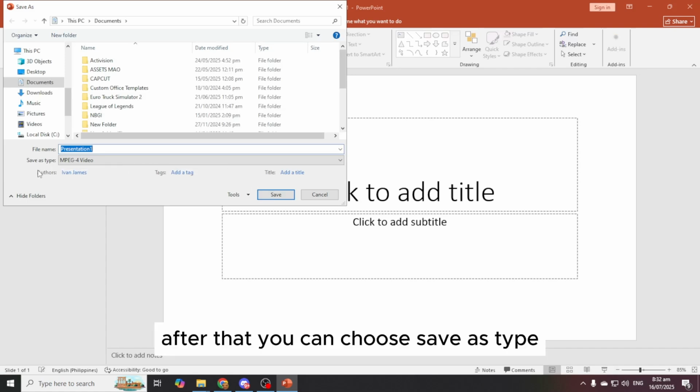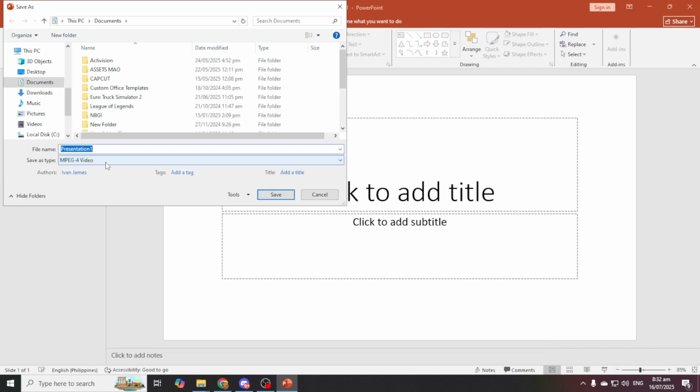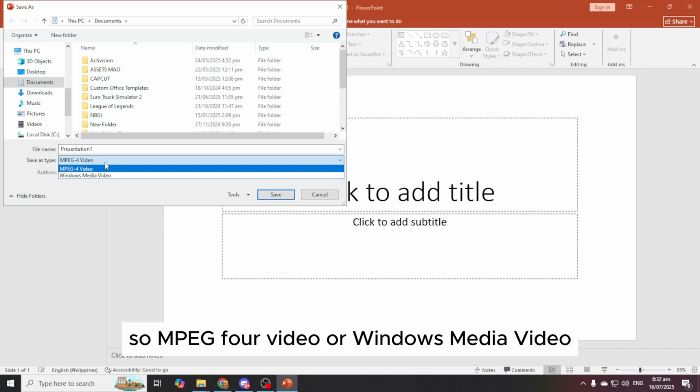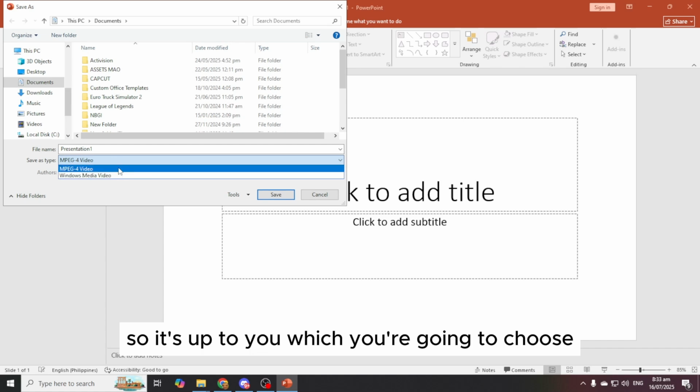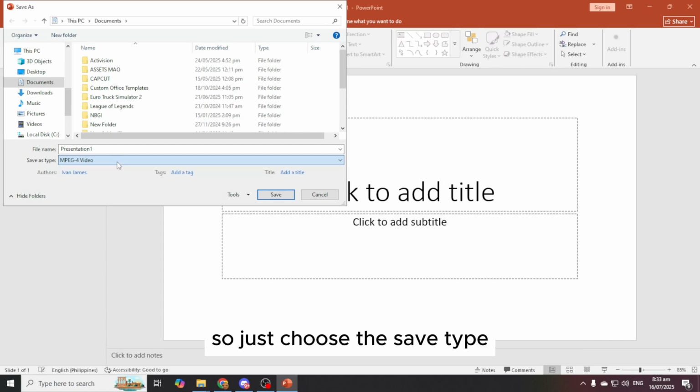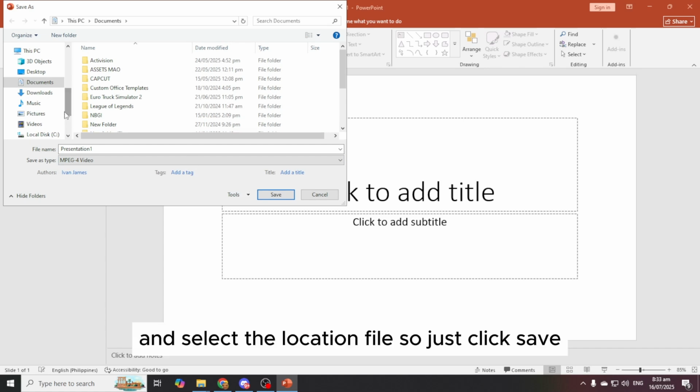After that, you can choose save as type. So MPEG for video or Windows Media Video. So it's up to you which you're going to choose. So just choose a save type and select the location file. So just click save.